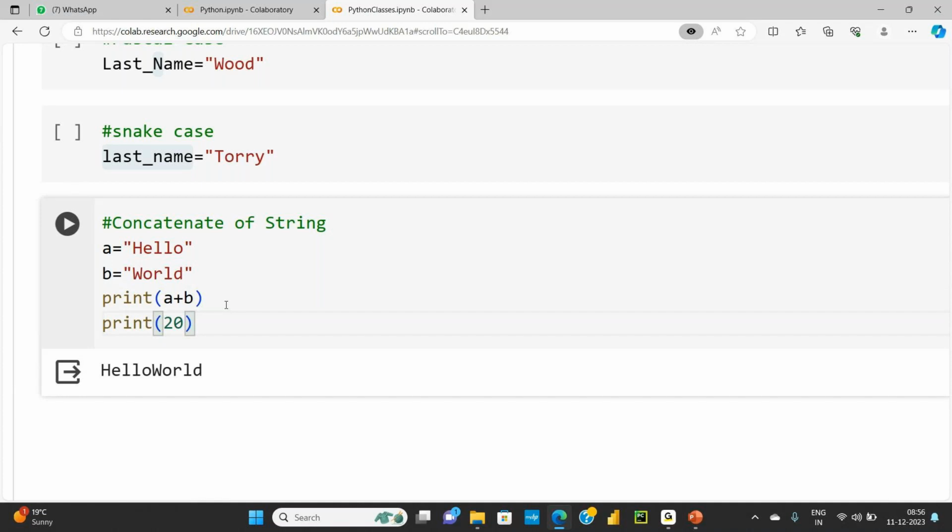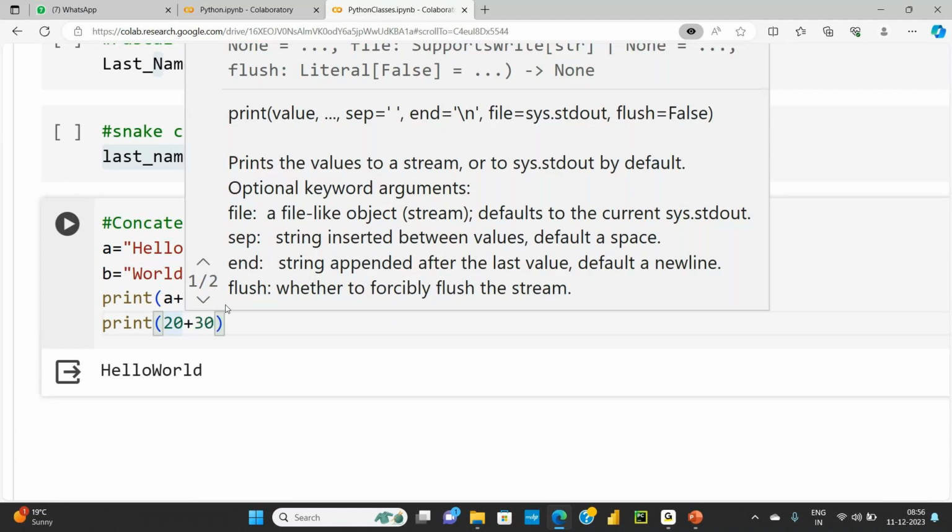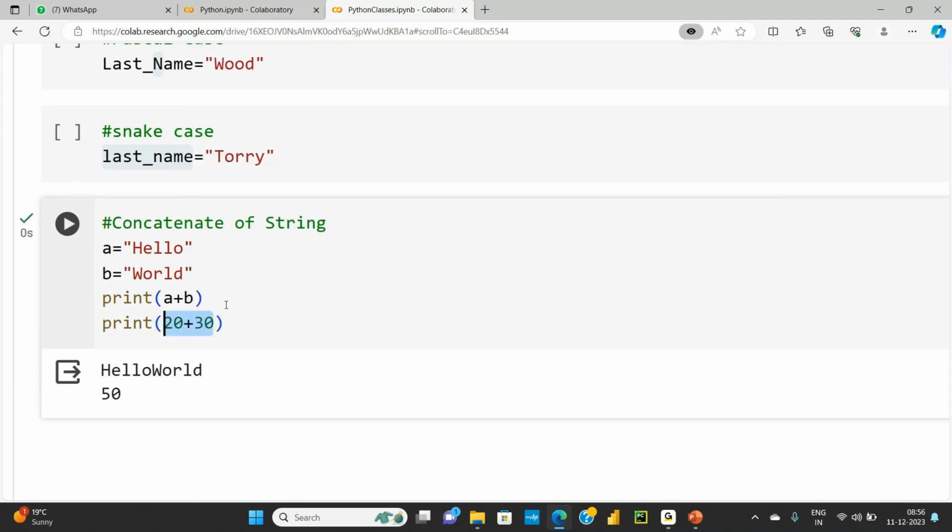But when the two operands are string or text format, you do a concatenation. What is concatenation? You're trying to add them. I'm not trying to do a sum of it. There's a difference between add and sum. Here, what I'm going to do is a sum, because the data type is different.